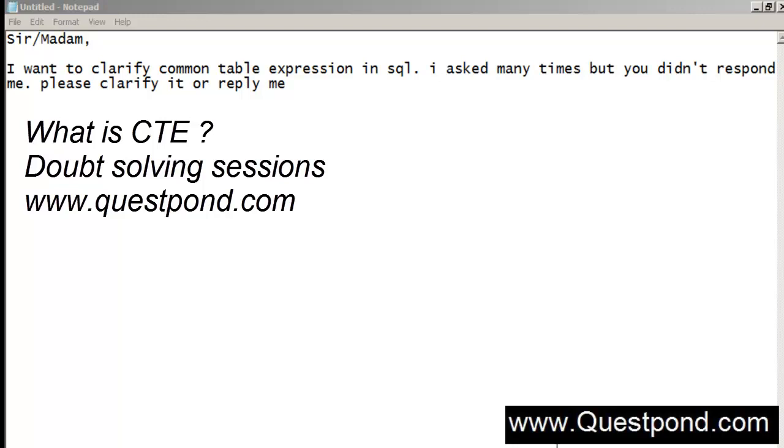In this session, we'll clarify the doubt about CTE or common table expression. Here's the email we got from one of our users: I want to clarify common table expression in SQL. I've asked many times, but you did not respond to me. Please clarify.